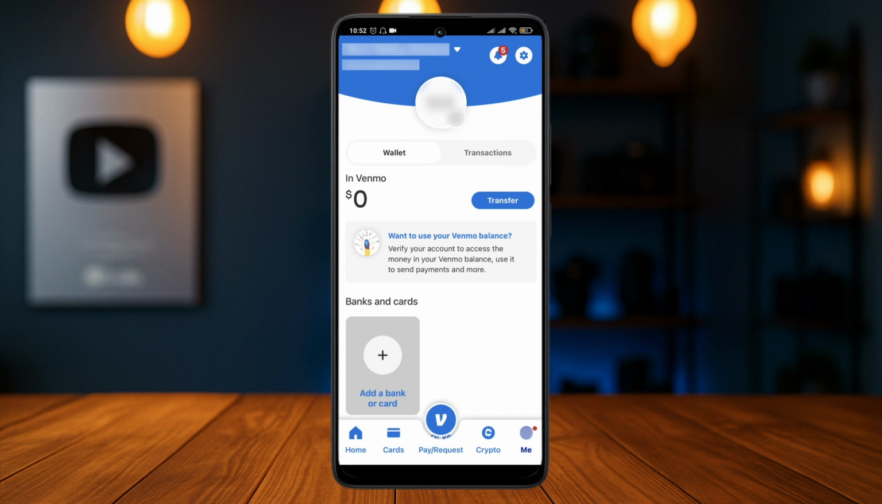Inside of your Venmo app, you'll need to head over to the Me section in order for you to transfer your balance. So by default, you'll be on the homepage. You'll need to head over to the Me section on the bottom right.